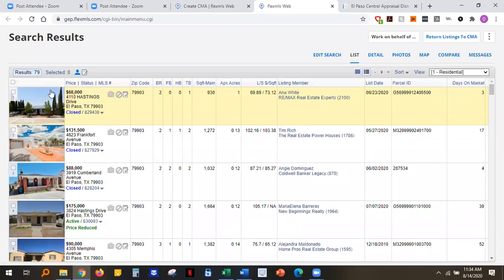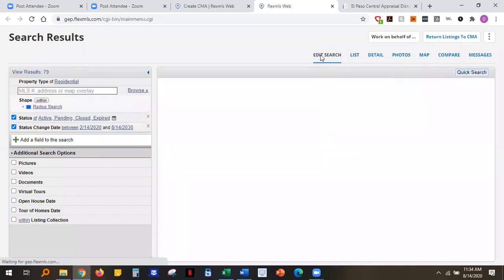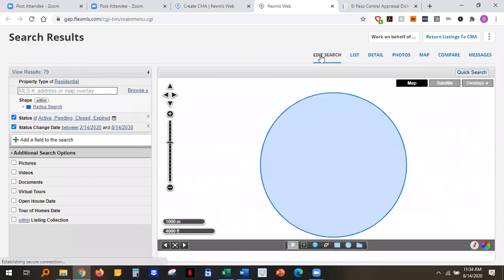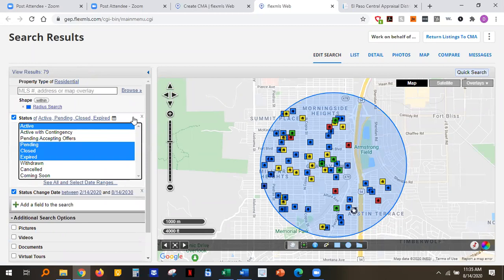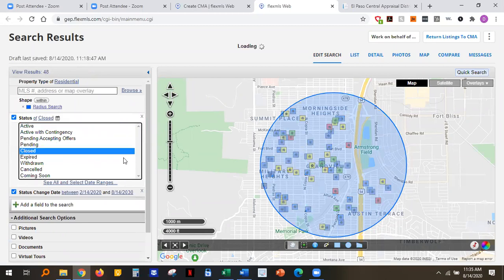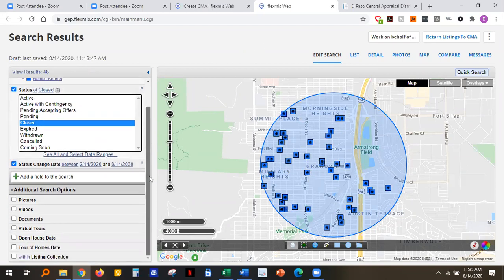Now I've got 79 results. That's obviously way too many. So I'm going to go into edit search. And there's some other information that I need to plug in to only get the comparables that I'm looking for. What makes a true comparable is a closed sale. So I'm only looking at closed comparables.